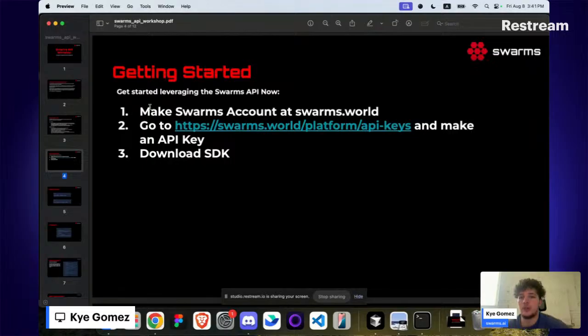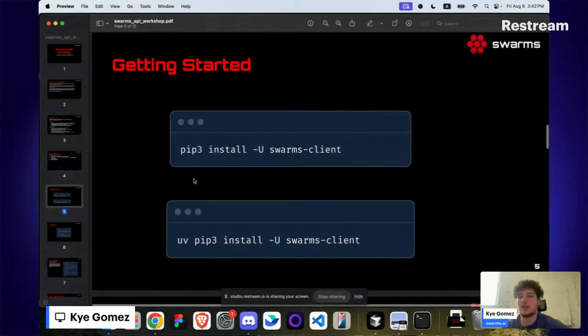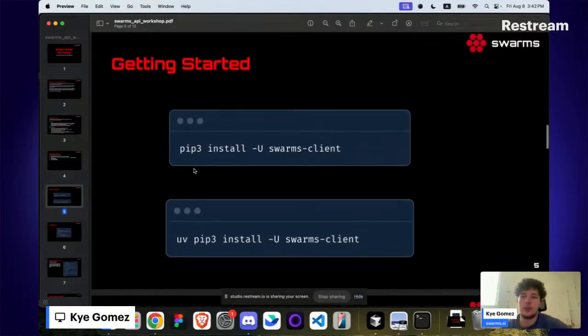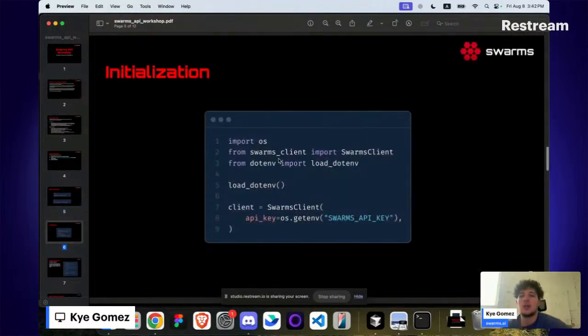To get started, you just make an account at swarms.world. You get your key. So you go to /platform/API-keys and you make an API key, and then you download the SDK. This is how you download the SDK. You do pip3 install -U swarms, or you could do uv pip3 install -U swarms client. And that's how you would download the SDK.